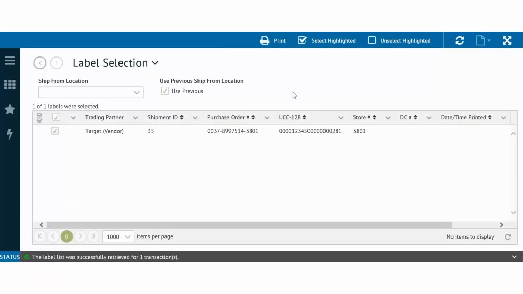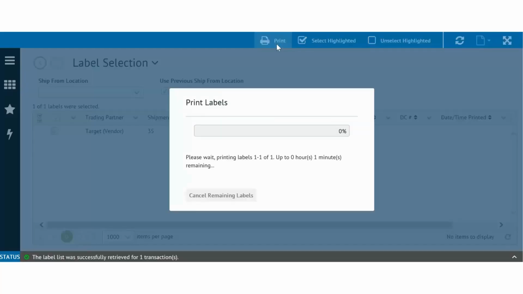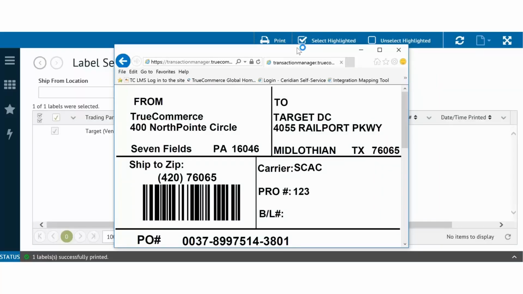The labeling utility will open and will show the list of UCC 128 numbers from your ASN. If you have multiple ship from locations, they will appear in this drop-down, and you would then need to select the correct ship from address. When you're ready, click Print. A PDF will automatically generate, allowing you to check the information before printing a hard copy.